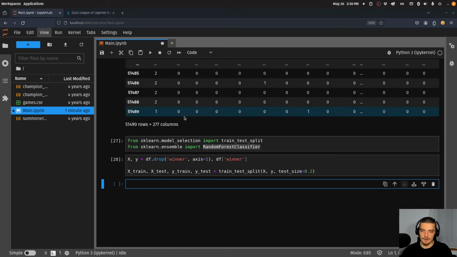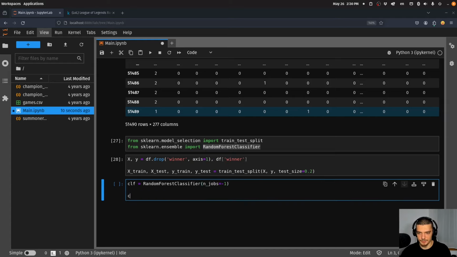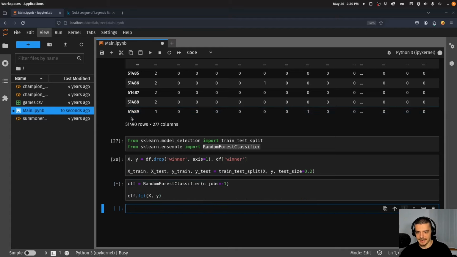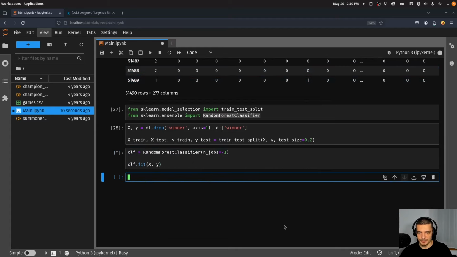What we're going to do now is go right into the training, because we don't need to scale the data. The model that we're training is a random forest classifier, so it's not scale sensitive. We can just say our classifier is going to be equal to a random forest classifier with n_jobs equal to -1, so we're going to use all the CPU cores, and then we're going to fit it to X and y. It shouldn't take too long.